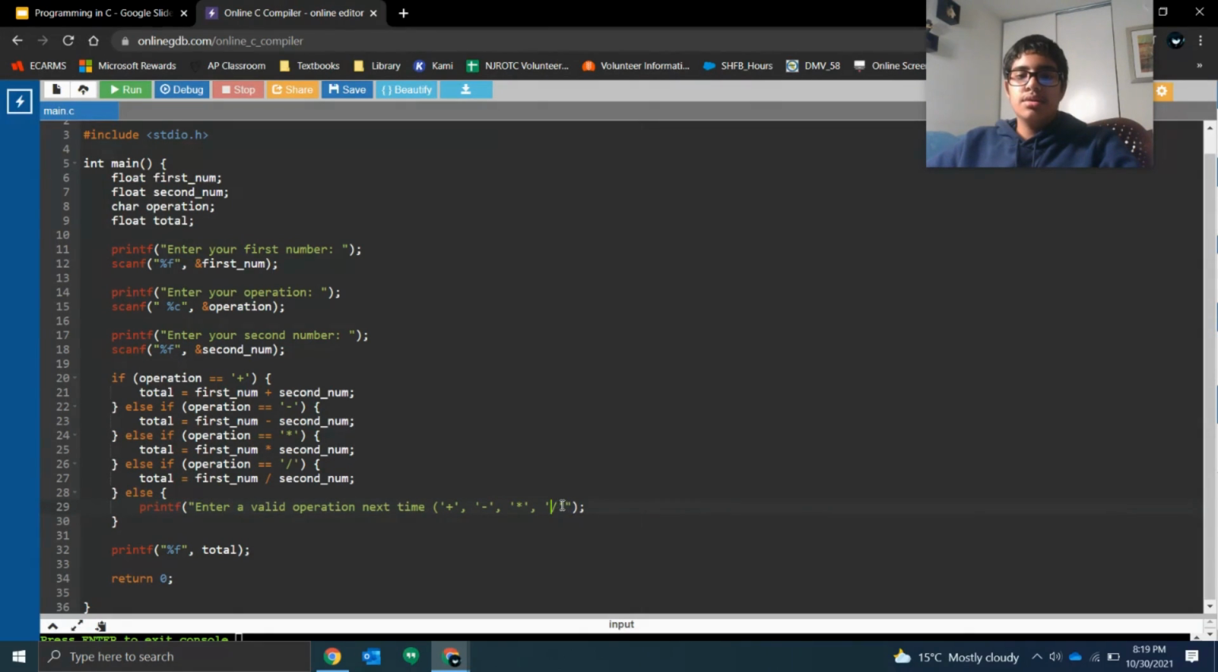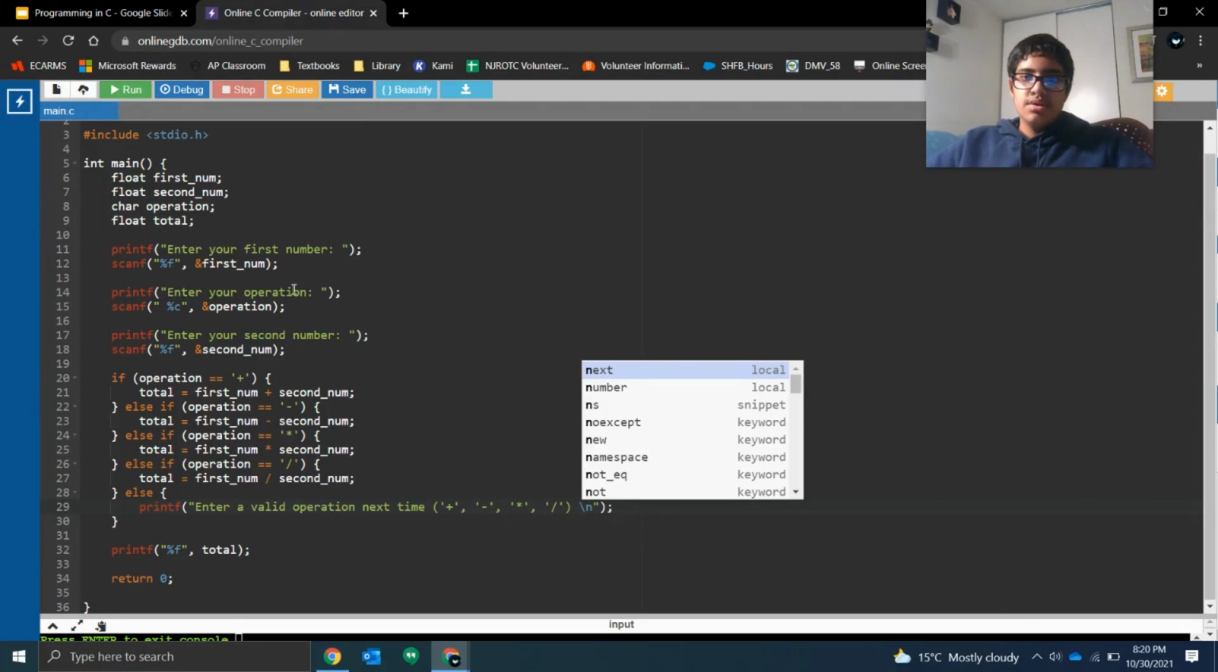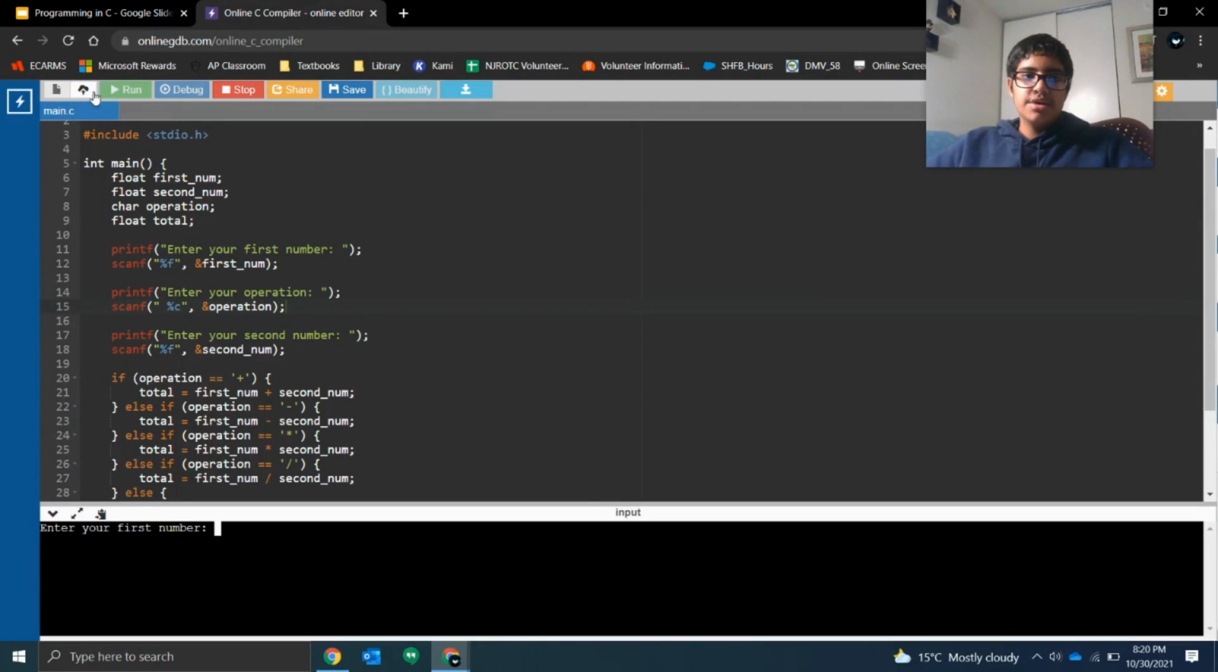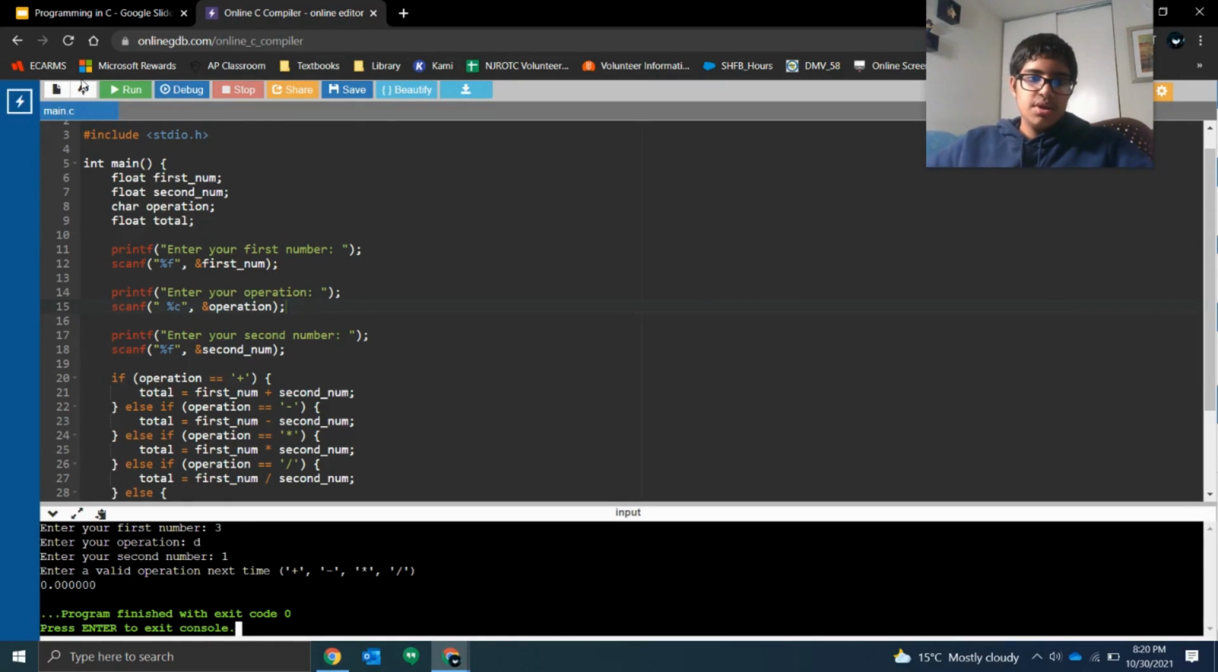Over here, you can include close parentheses to make this look even better. And then you can, of course, add an extra newline character. So it says "enter a valid operation next time", and it just prints 0 because there's nothing wrong with it.